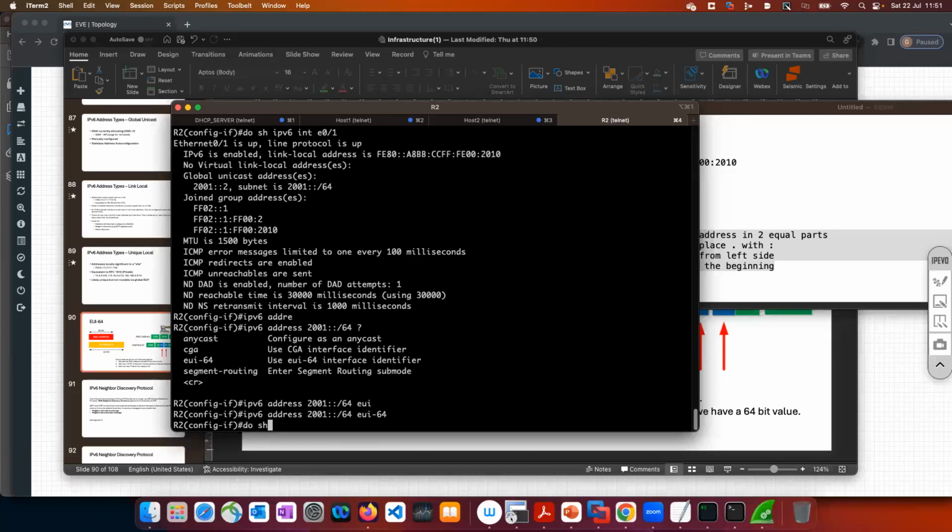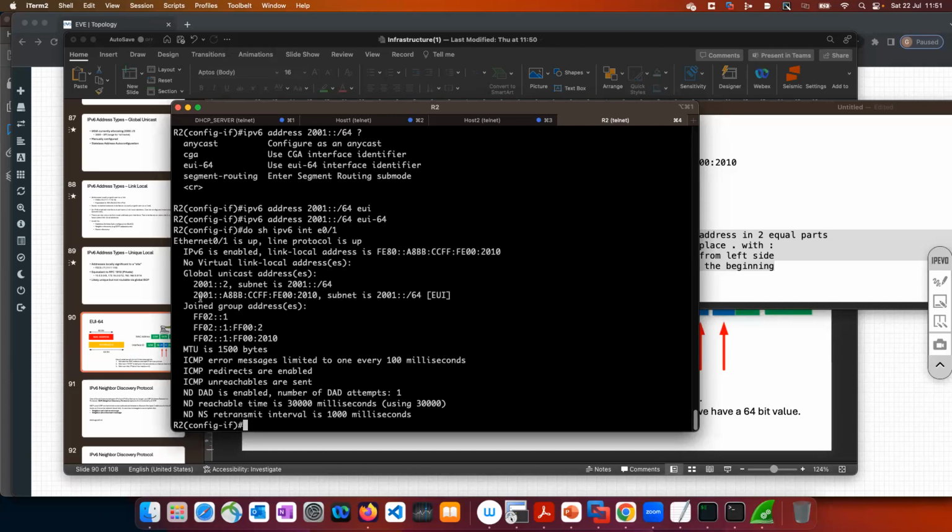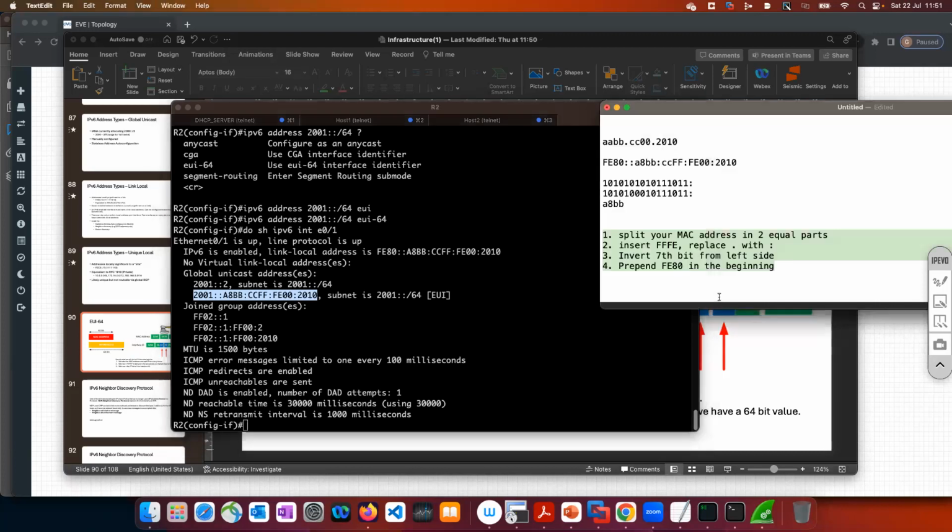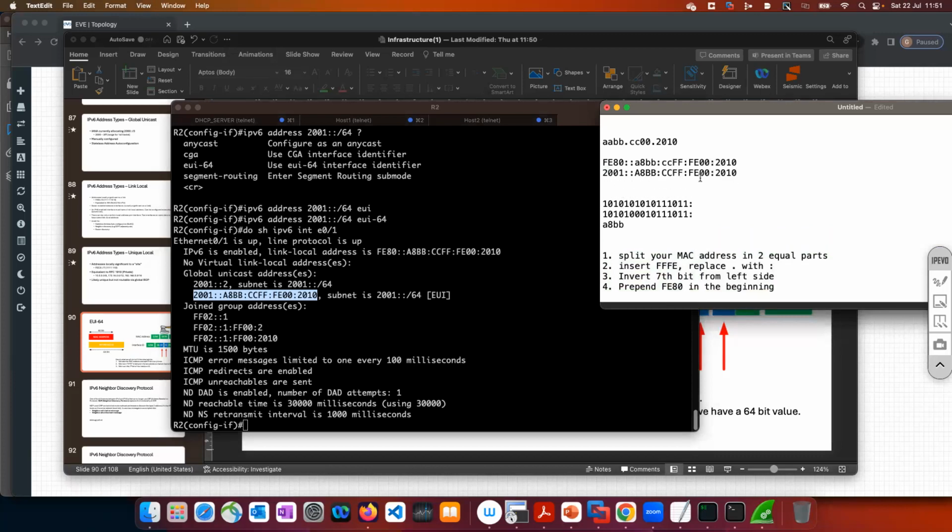Now, if you check show IPv6 interface E0 by 1, can you see this one? If I copy this and paste it over here, this is exactly similar. The only difference is that instead of FE80, this has what you configured, 2001. The rest of the part uses the same logic to derive from your MAC address.